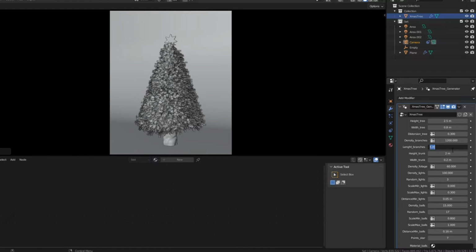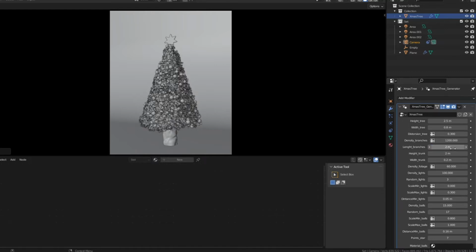Here we can control the length. Next two parameters need to set the width and the height of the trunk. Make sure to keep the foliage density value low as well, if the project gets stuck or freezes. Let's leave the light values for now, we'll come back during the shading phase.